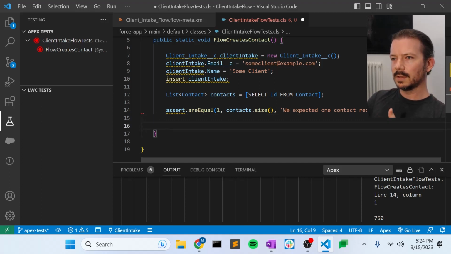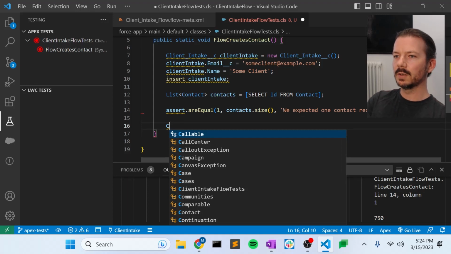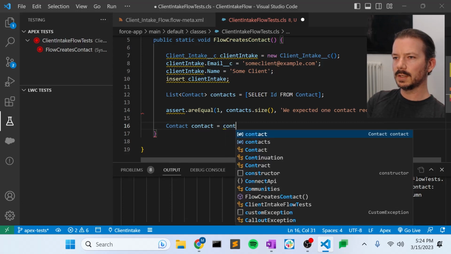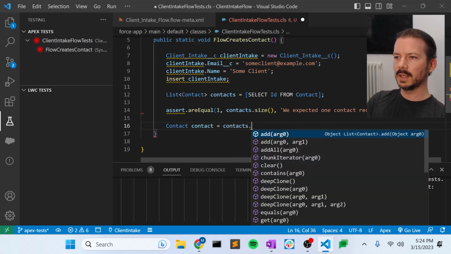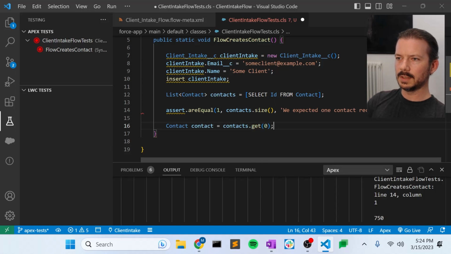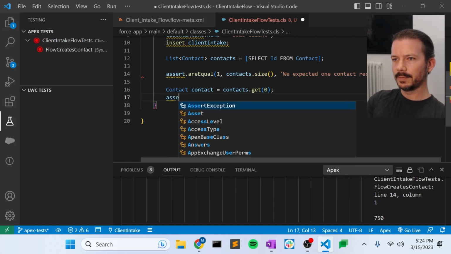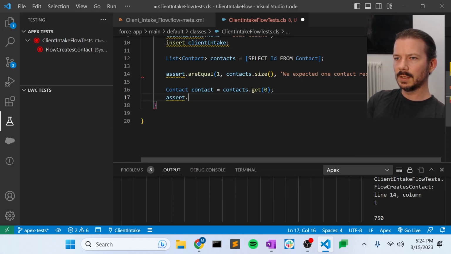So once the contact record is created, we know that there's one in there, right? So now we can create a variable with the one contact record we're dealing with. I'll say contact equals contacts, and we'll just get the first one out of this collection, out of this list. Get 0. So I'll just pull the first one. And then we can write some assertions against this one contact record.